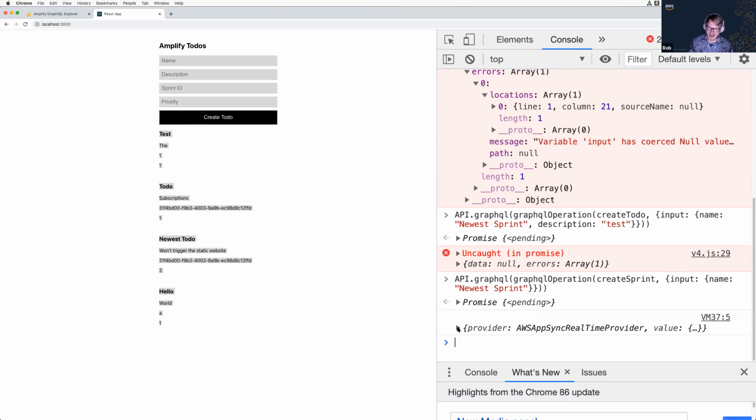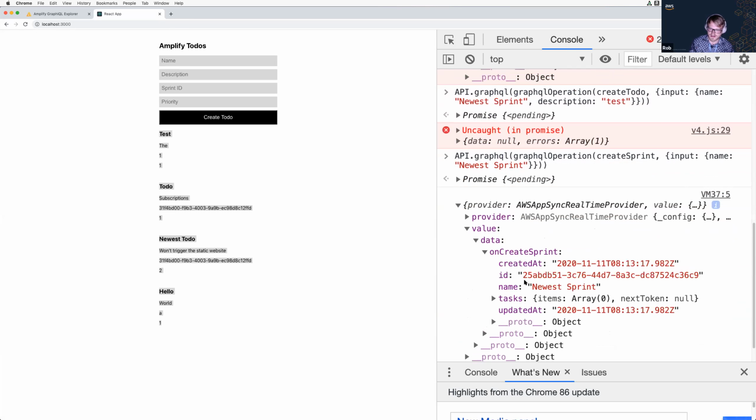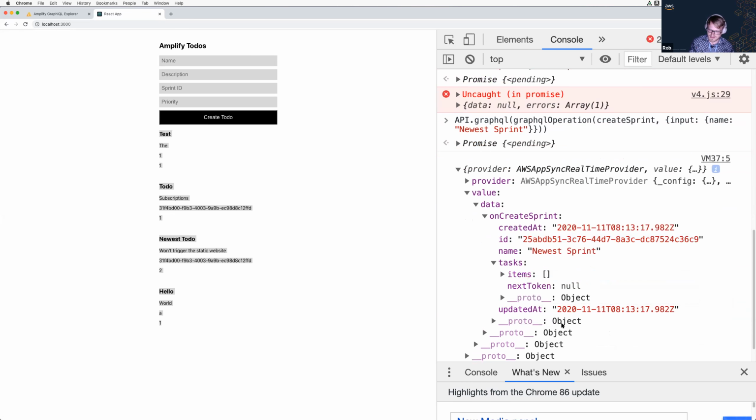Okay. So now we've logged the data here. So that's the result of running that subscription from our subscriber. So we can see we ran on create sprint. We have our ID here. So we know it's actually at the back end. And we have our tasks, which you can see is empty.